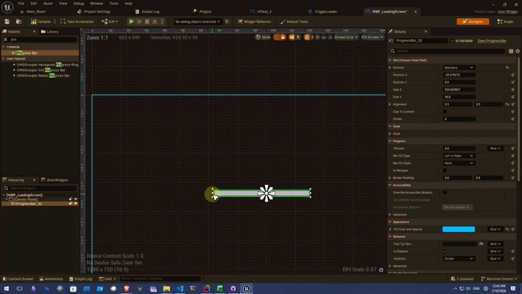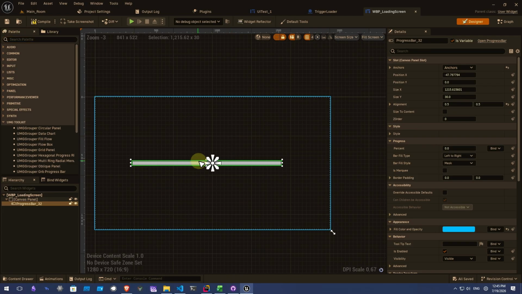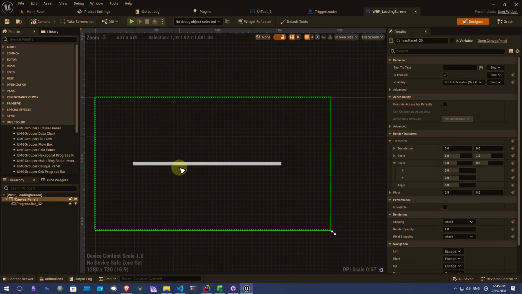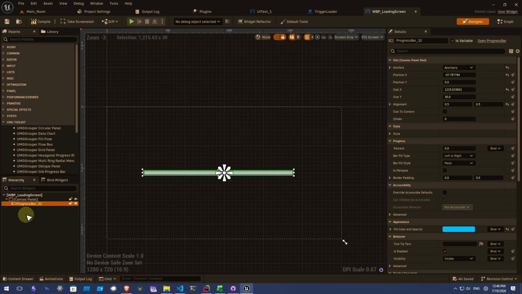I'm just recording fast because I'm just showing you how the things here are really easy. Yeah, so let me see. I think that's all. I will give this one a loading progress bar name, PGB progress bar or PB, I don't know, whatever, and then make sure it is variable.